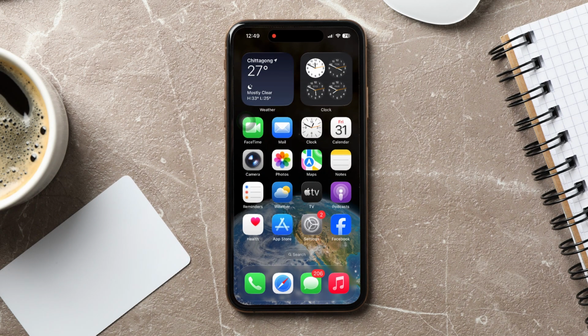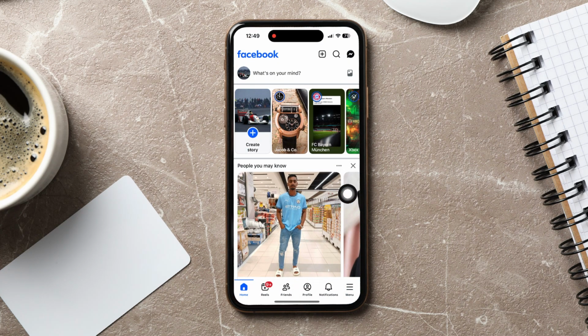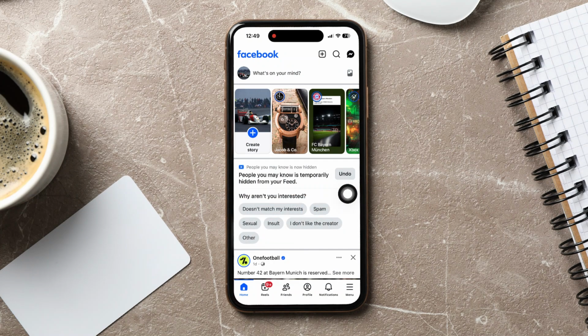How to reactivate Facebook Messenger on iPhone. To get started, first of all go ahead and open up the Facebook application on your iPhone. You will then be brought to the main Facebook feed.